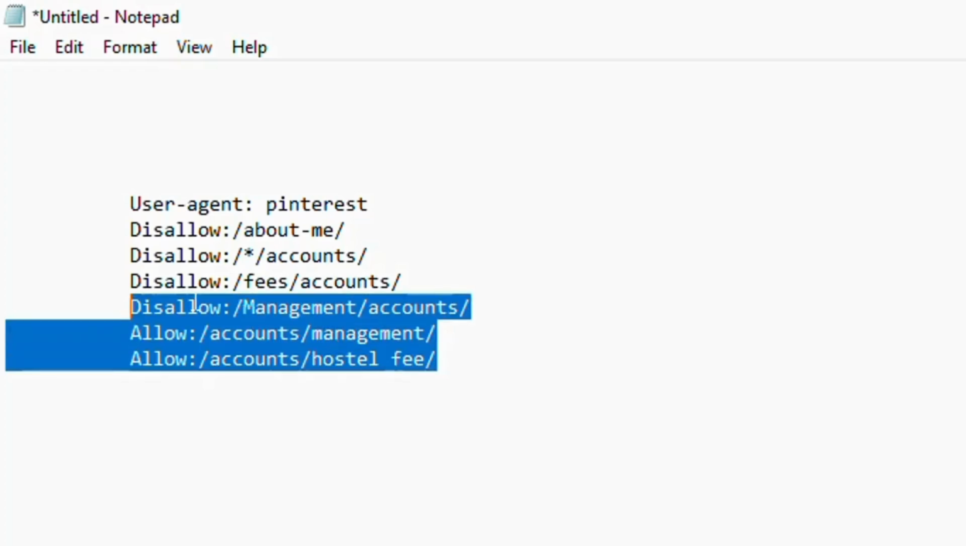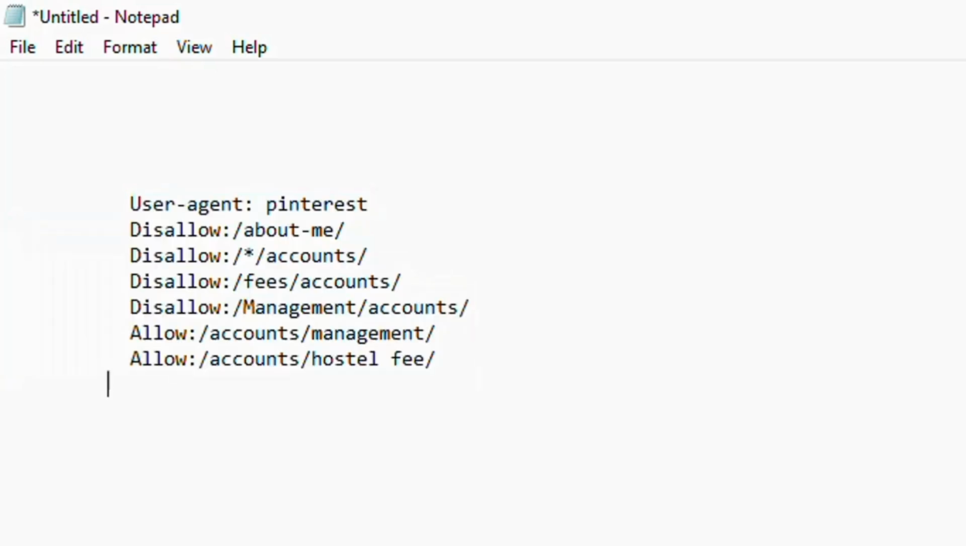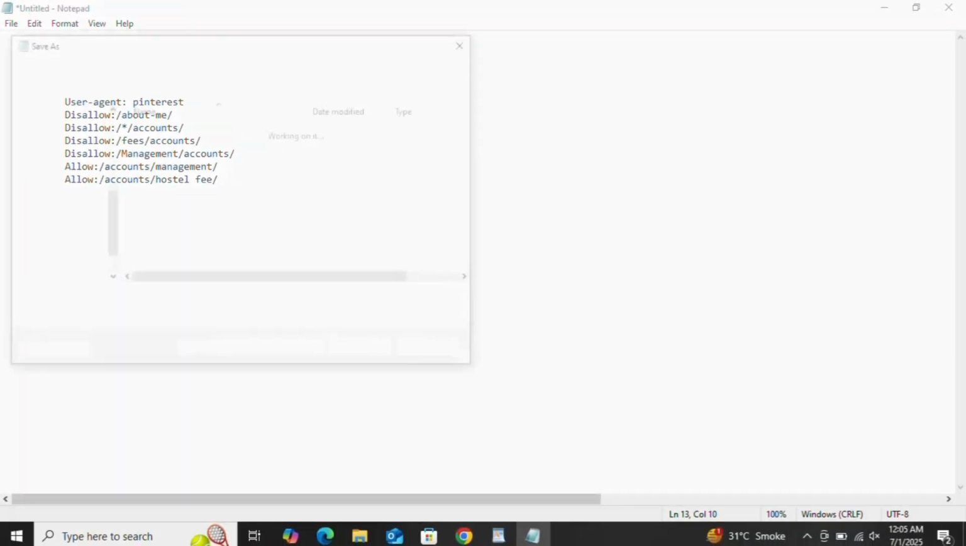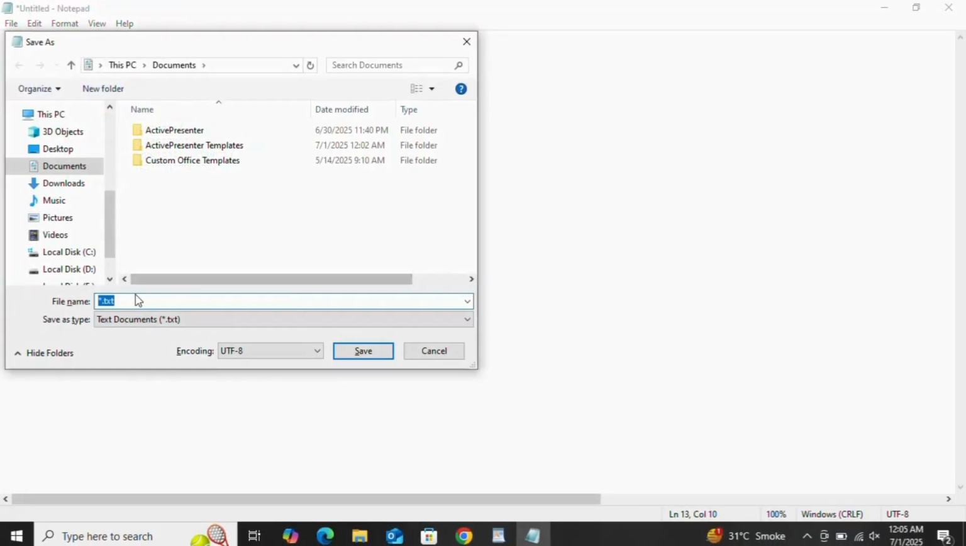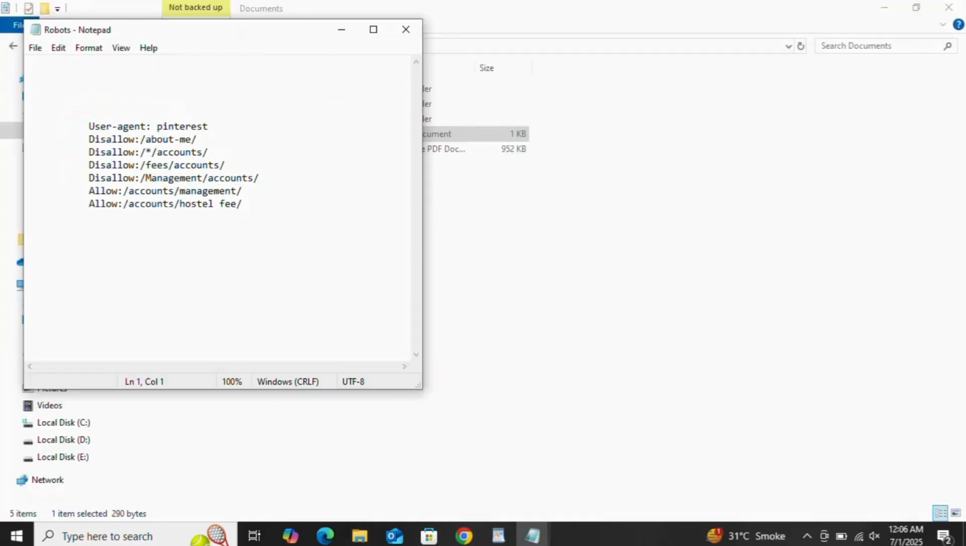Now our robots.txt file is ready. We will save it. This is the format to write the robots.txt file. How will we save it? Just press Ctrl S. The name of the file should be robots.txt. Always write robots, not robot. Robots.txt, and save it as a rich text format. Just save. Now here is our file. I will open it again for you, right?